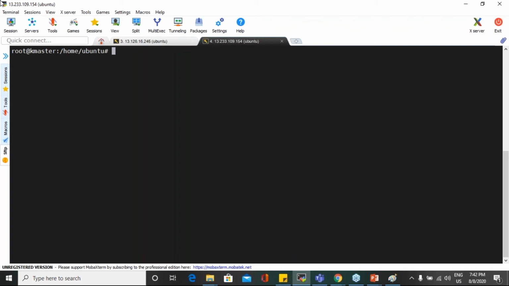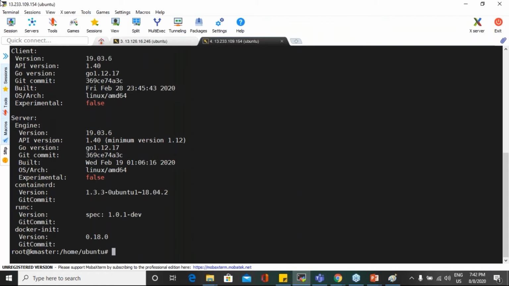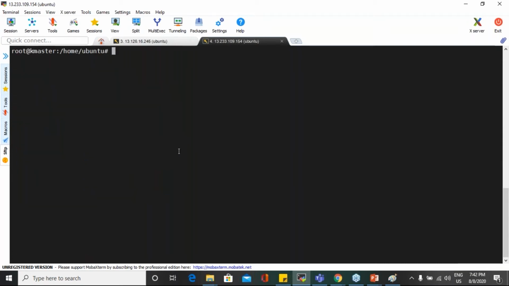If I say docker version, you can see Docker is installed, version 19.03.6. There are two components, client and server, and both got installed properly. So far so good. Now if I say docker images, this command shows the images which are downloaded on your system.